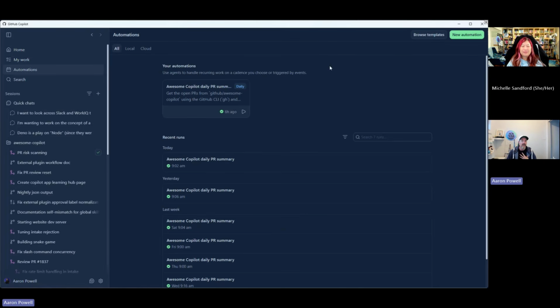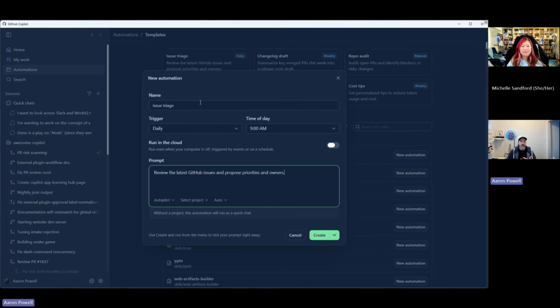So you could have, say, an issue triage. Say you're the product owner or the Scrum Master for a project. You have a daily issue triage where you get that burn down of what's happened yesterday, so you can keep track of how the project is running. You can specify, like I said, cadence and all that sort of stuff.